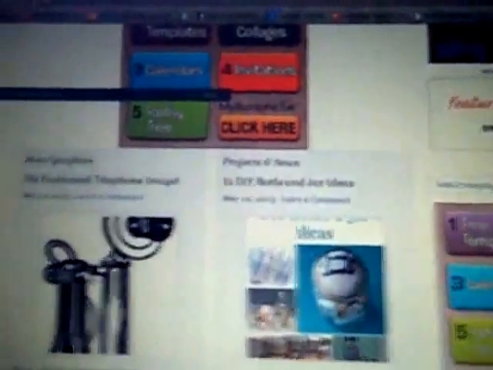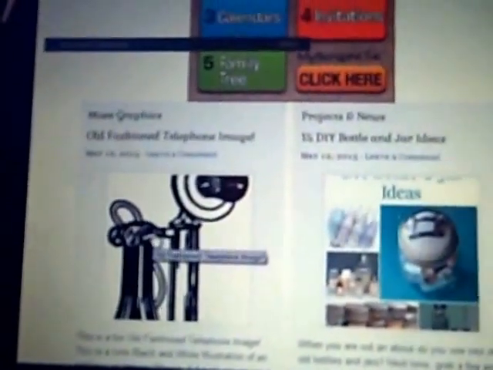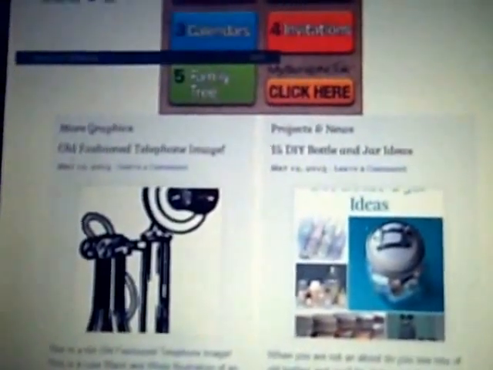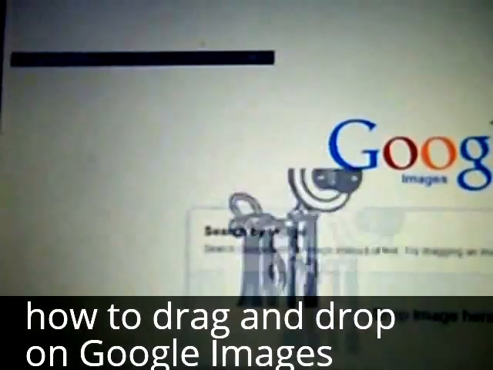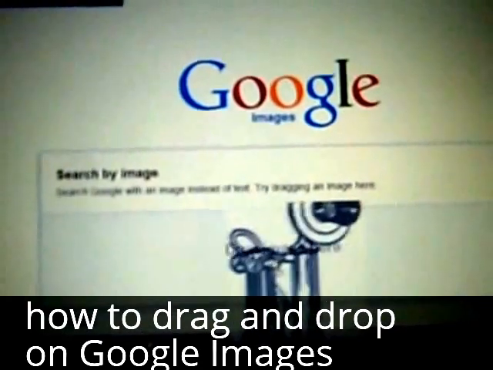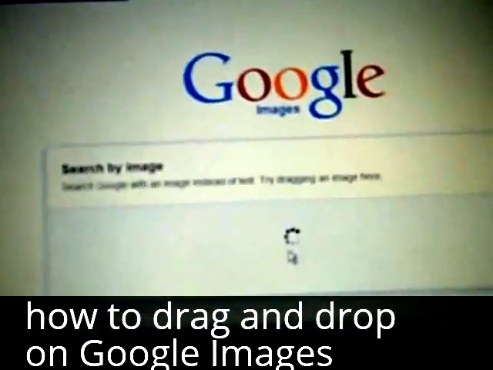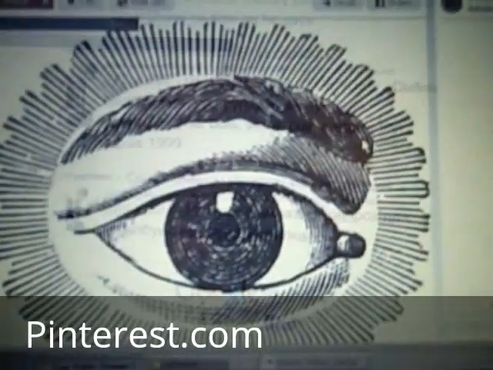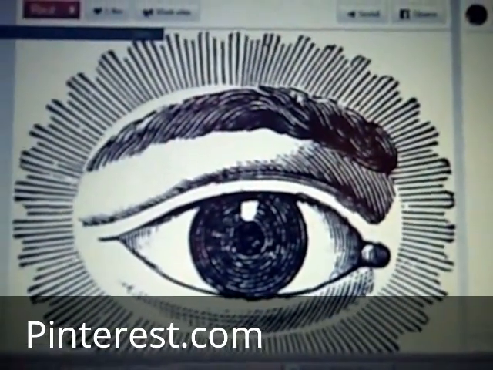Okay, let's say you wanted to use this vintage telephone. It's taking time to load. Sorry about that, guys. Okay. So, old-fashioned telephone image. I'm using the mouse on my laptop, but you could use however you mouse these days if you have a tablet or a PC. So, here I am dropping the image here. So it looks like it's a pretty widely used image, since this is a website that a lot of us use.